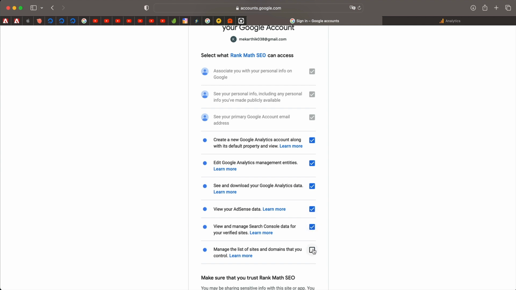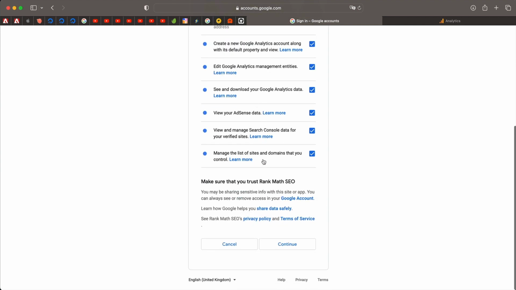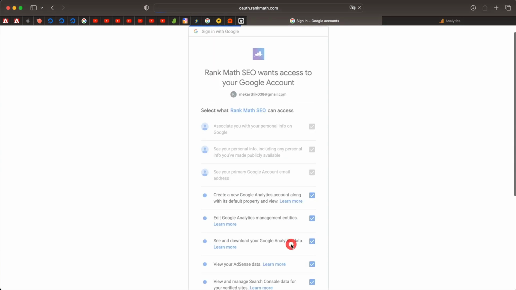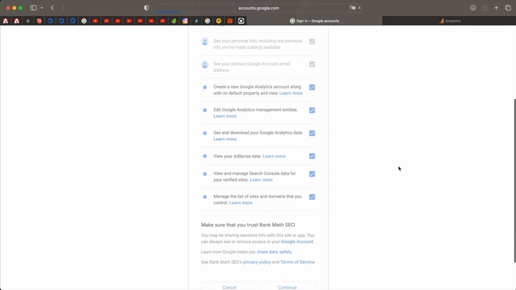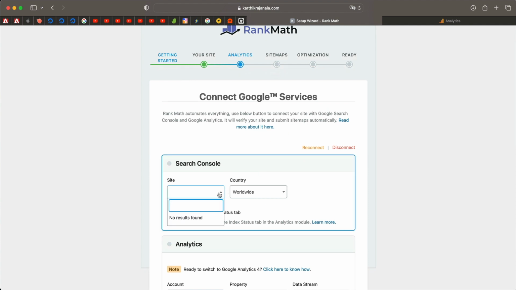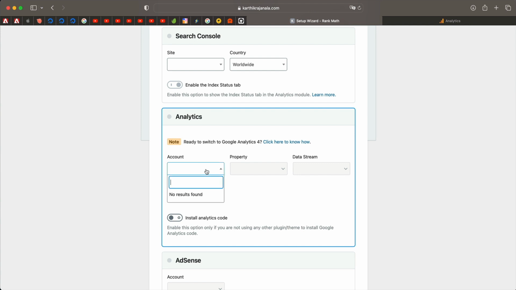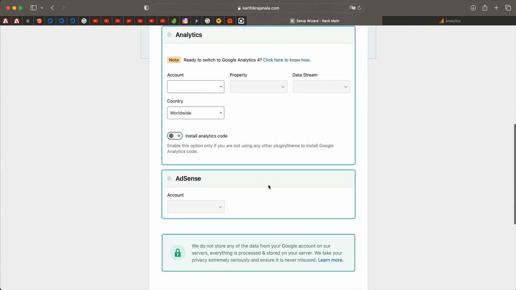So it can manage Google Search Console, Google AdSense, and also Google Analytics. So I'll just pick all that and click on continue. So we have connected our website to Google, so that is fine. It may not show up properly on this, but we'll fix this in a bit.